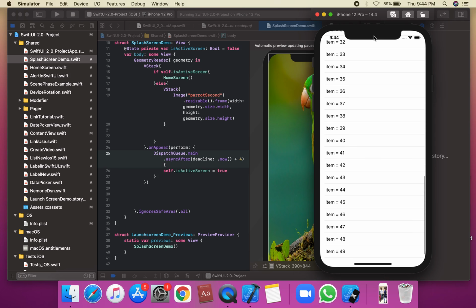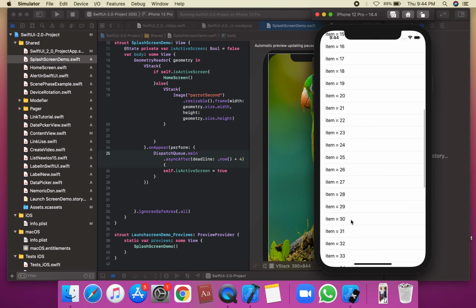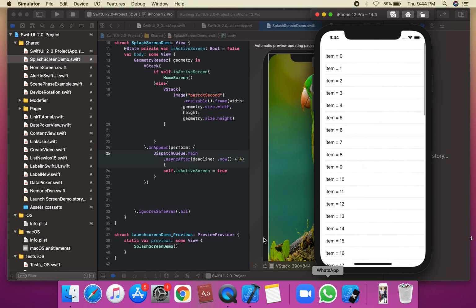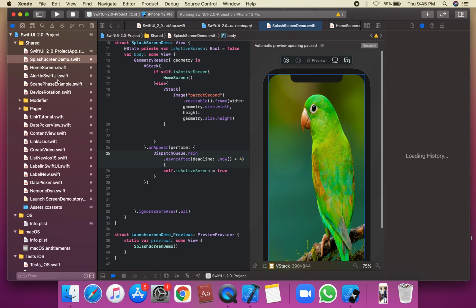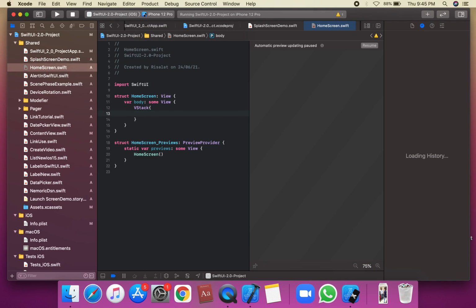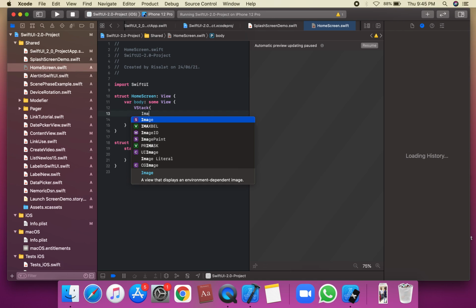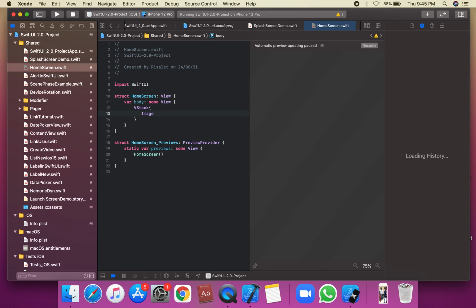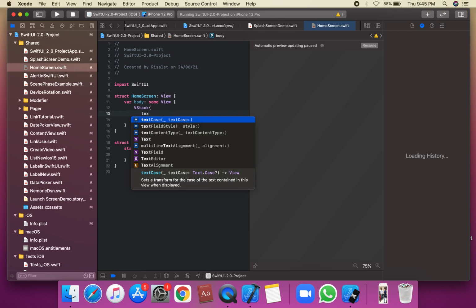So this is how to create a simple, easy to understand splash screen in SwiftUI. This is it for the splash screen, and now we can work on our home screen. Suppose we remove this home screen, remove this list, and create an image. We can set this. Suppose this is a text.